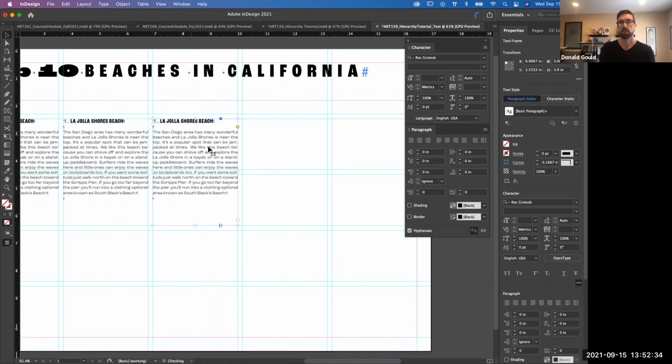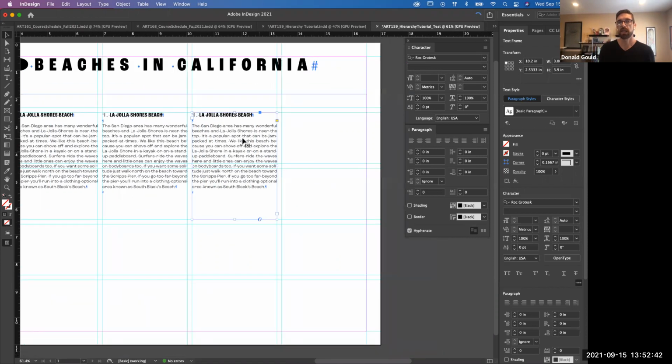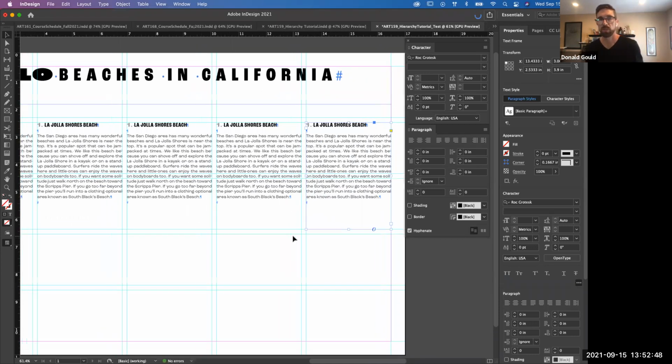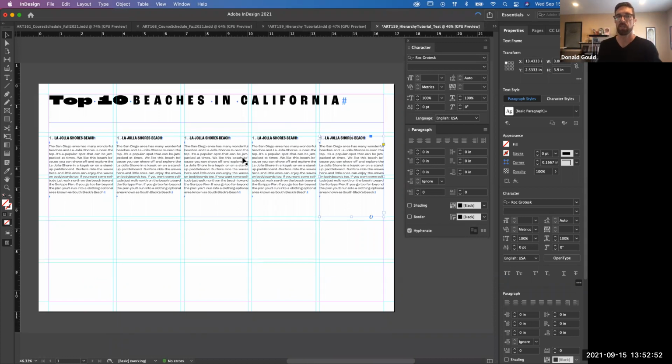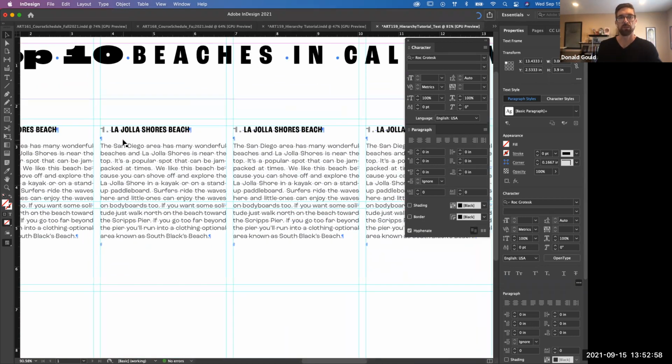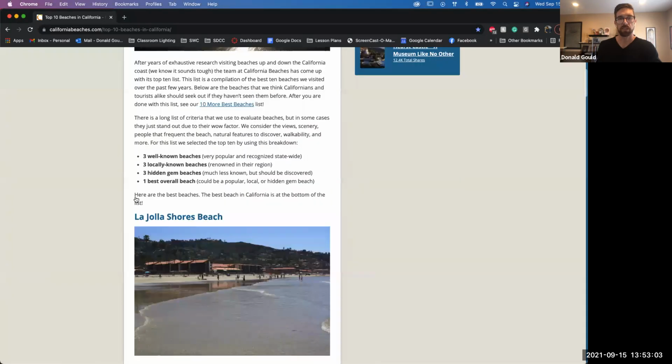So again, just by holding the Option or Alt key on a PC, I can duplicate that box, bring it over, and I'm just simply aligning that with the grid that I've already constructed. So whether you want to copy or paste that or duplicate it, however you want to do that, I'm essentially just copying this text box, placing it in the grid. And now I'm going to go through and start to put my additional numbers in here. So let's cruise back to the website and check out my second beach.